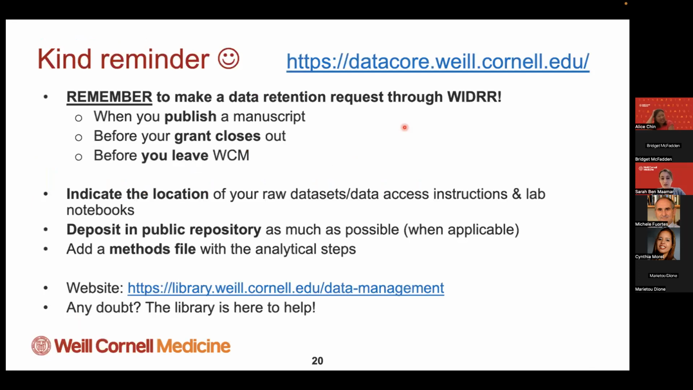Thanks, Alice. So I just wanted to take this opportunity to give a kind reminder about archiving your data. In order for you to be compliant with the new Cornell University data retention policy, I wanted to remind you that every time you publish a paper, or every time your grant closes, or if you're leaving Weill Cornell, you are expected to make a data retention request through the WIDER application. You can access the WIDER application through the URL that I posted on the top of the slide.